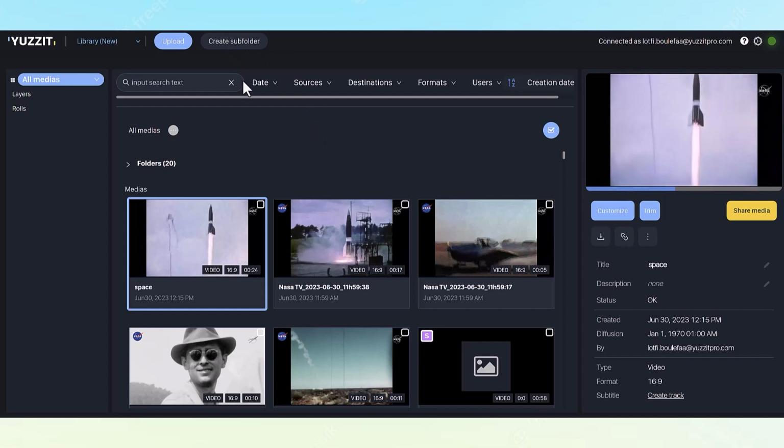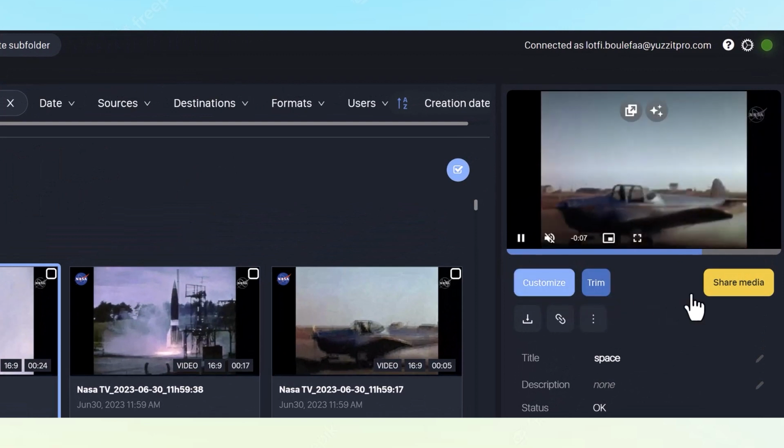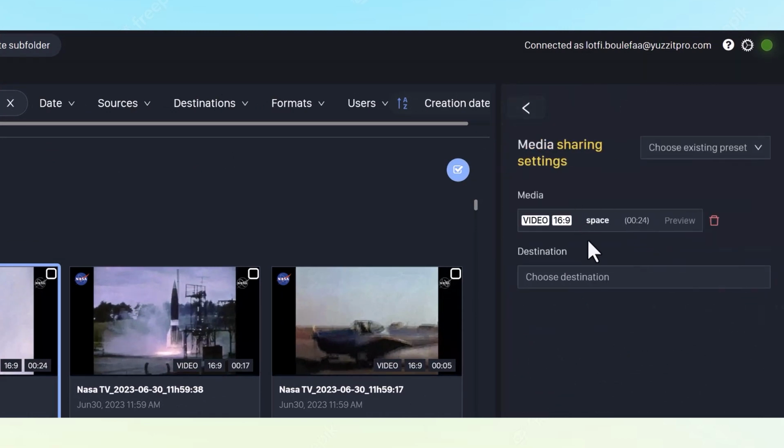Once our mashup is generated, we will find it directly in the library. You can select it and we can customize it, trim it, or share it directly to social media by choosing a destination just right here.